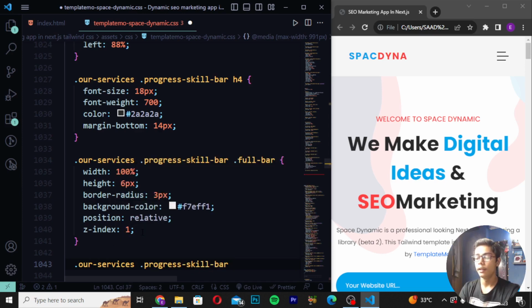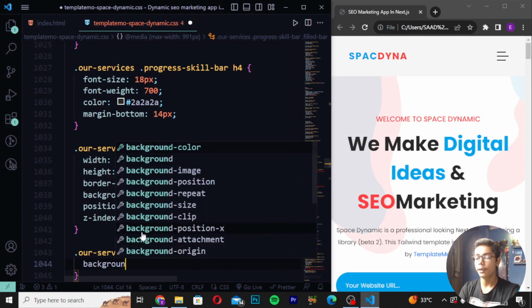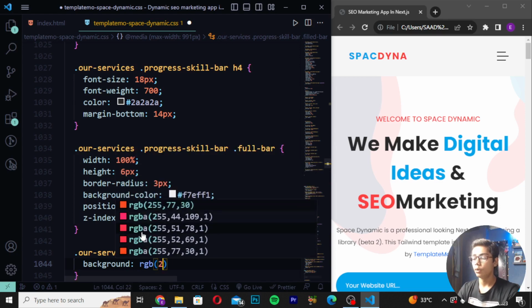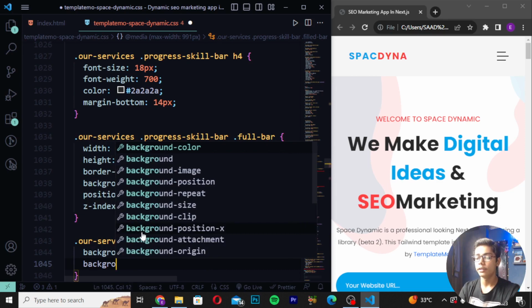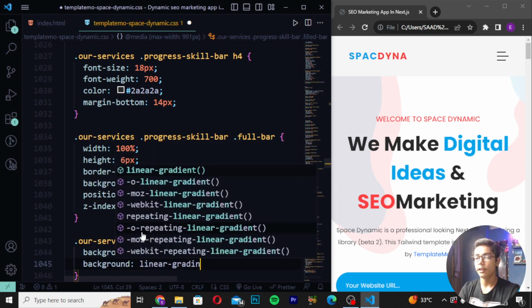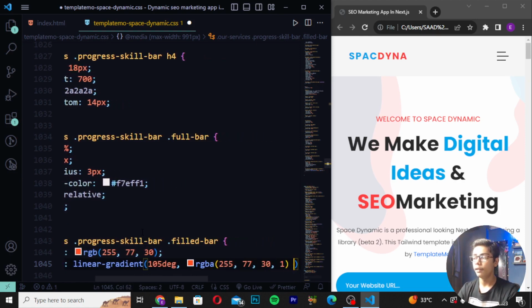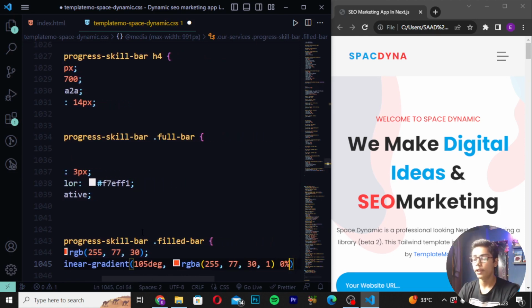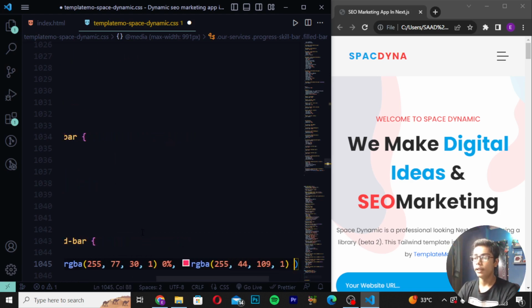Then simply write our services .progress-skill-bar, and here I will write .fill-bar. Then write background, set its RGB color. So I will write RGB 255 77 30. Then create background, and this time I will set its linear gradient. So I will write linear gradient, and in linear gradient I will write 105 degree, RGB 255 77 31 at 0%, and then comma RGB 255 44 109 at 100%.